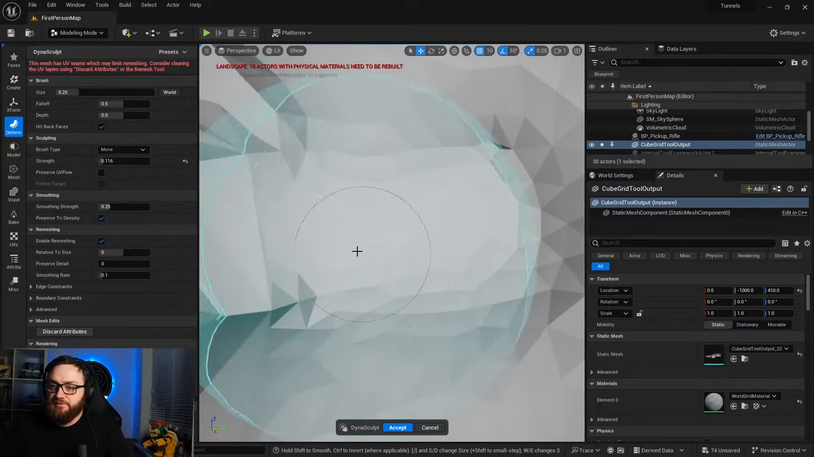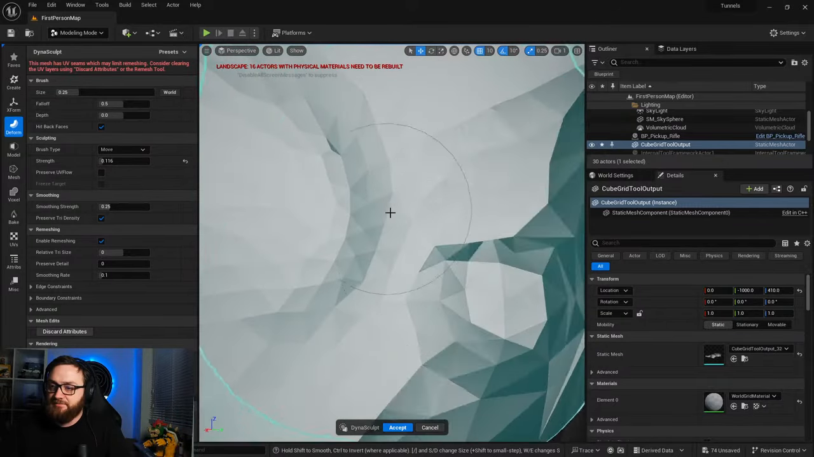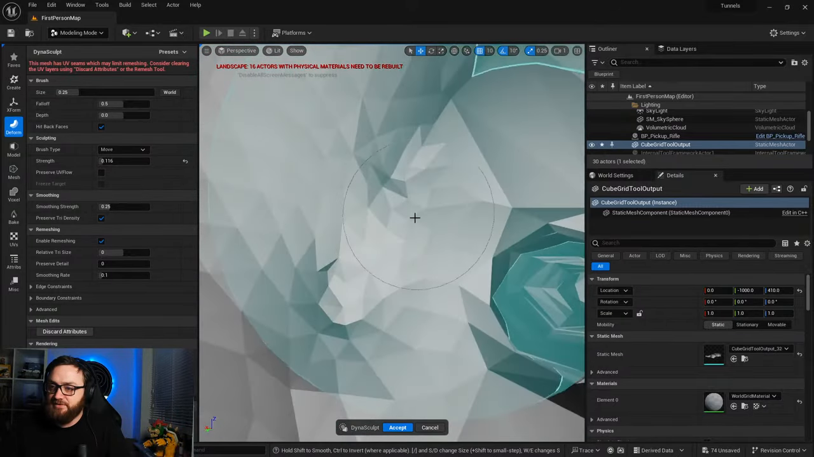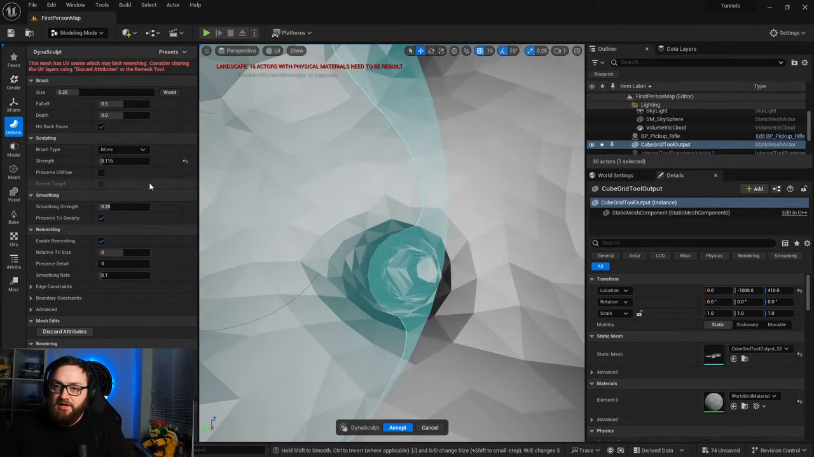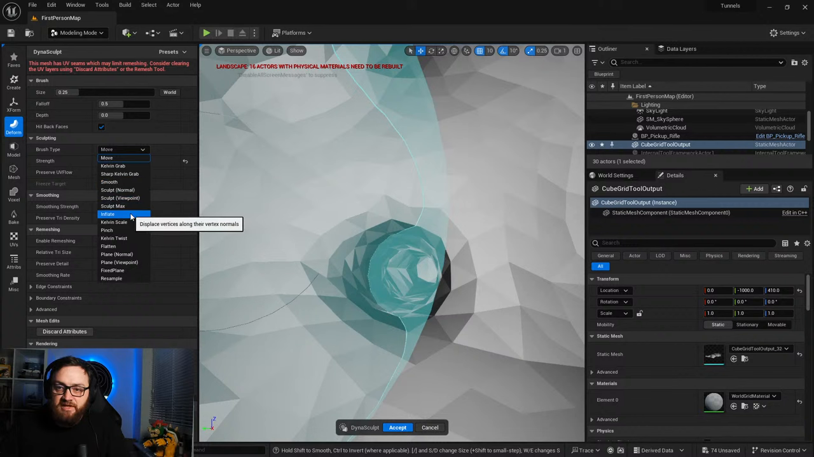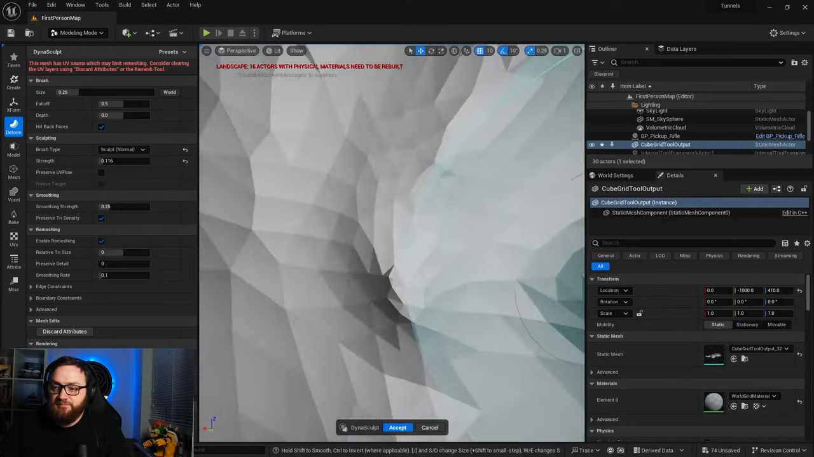So this is a move, okay? So just grab bits and I can move bits about, but you can see as it's adding more vertices to it. Now, it's not a big deal because we can tidy up and simplify this later if you want. But you also got other tools here. We've got different types. We've got smooth, sculpting, inflate, pinching, flatten, all these sort of things that can help us with this. So I'm going to go to sculpt here.